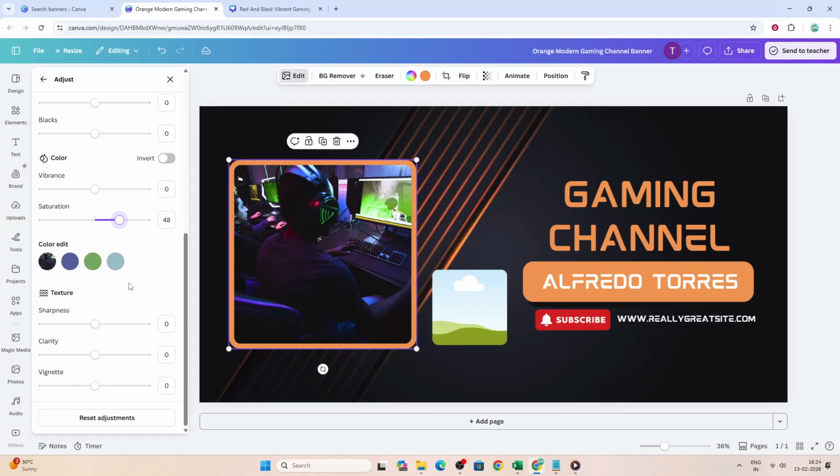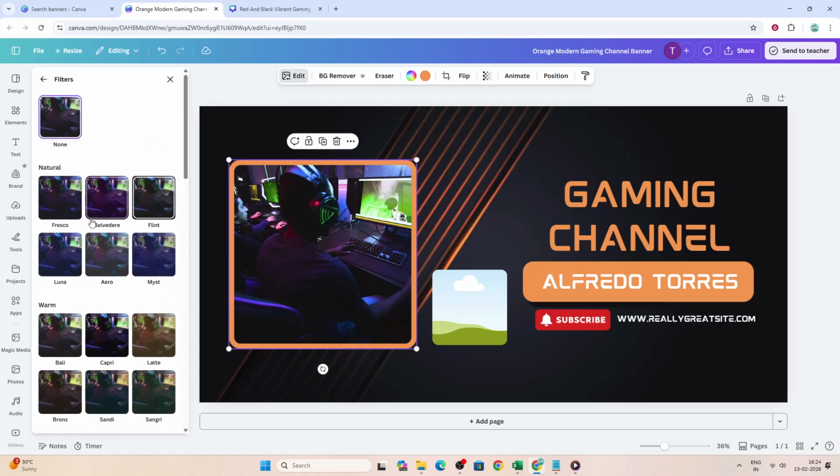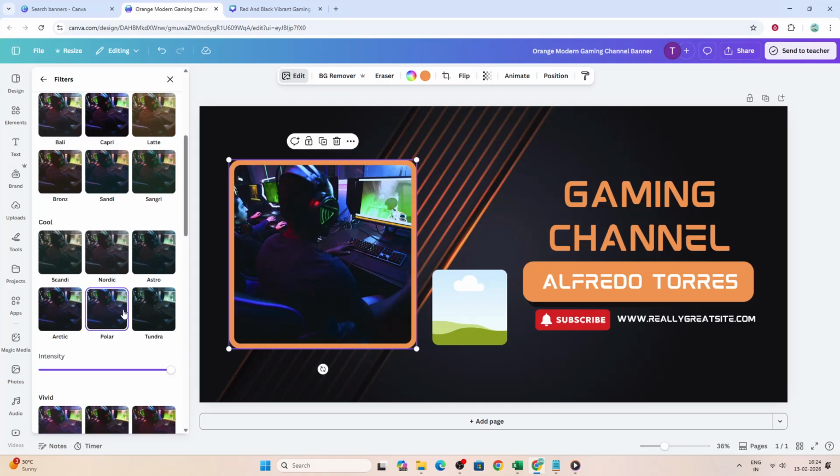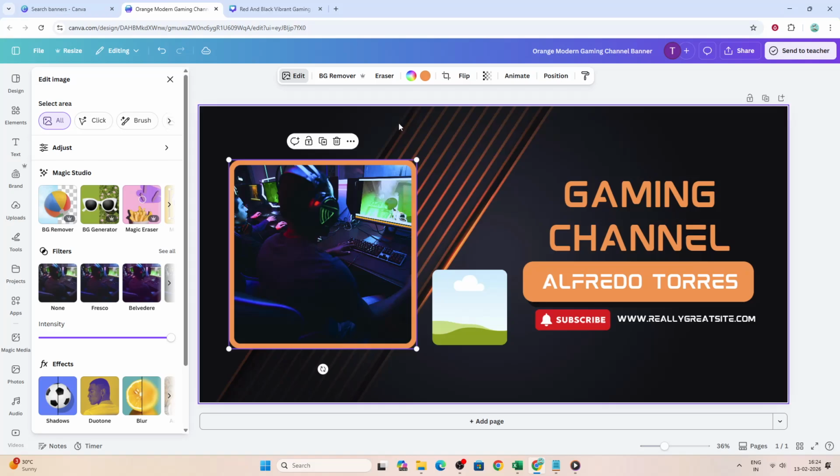If you prefer a quick, unified style, apply a filter. Then fine-tune with brightness, contrast, and saturation, so skin tones look natural and text stays clear. Aim for consistency across all your visuals so your brand feels cohesive.